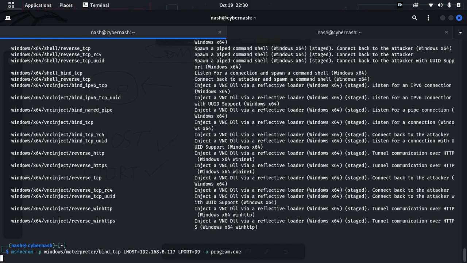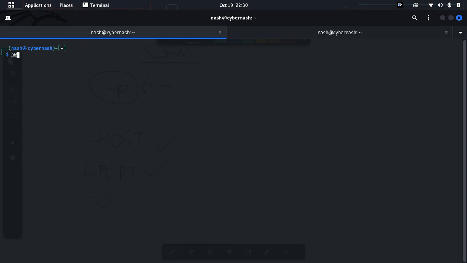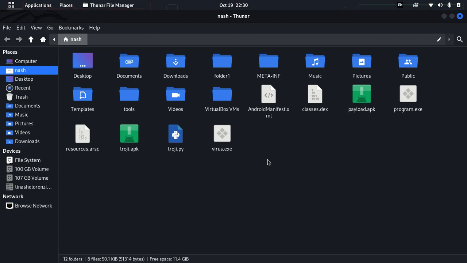Once this has happened, this will take a little while. Perfect. So if we check by means of pwd, we see the location that I am. So what I'm going to do now is just run thunar, which is just going to open a file browser in that location. So here's the file browser that is opened, and we'll see the file program.exe that I have just created.